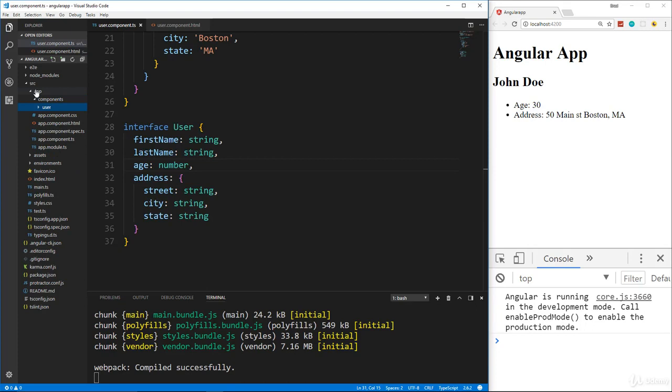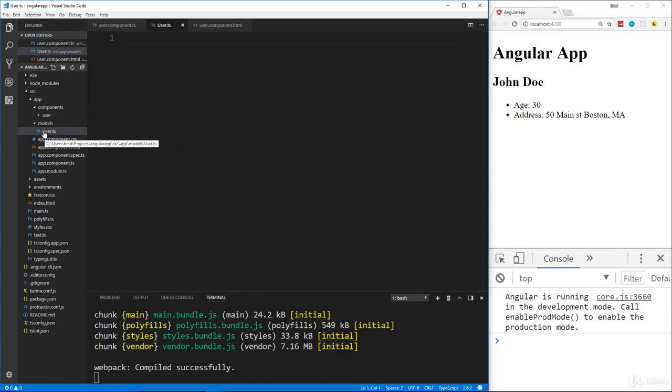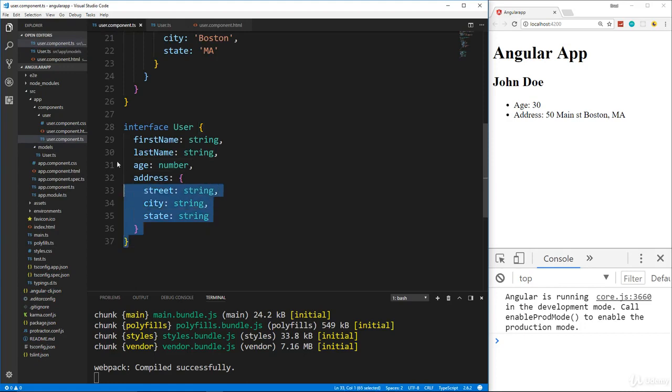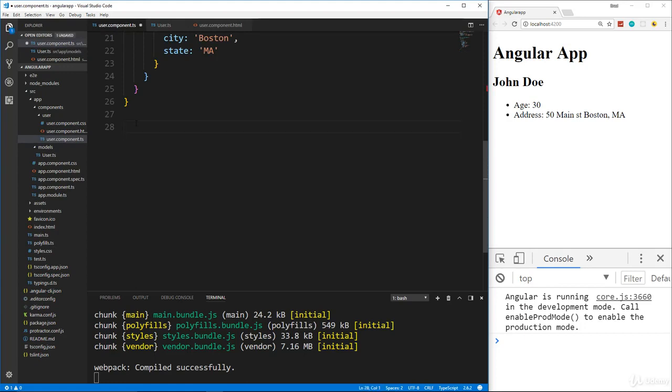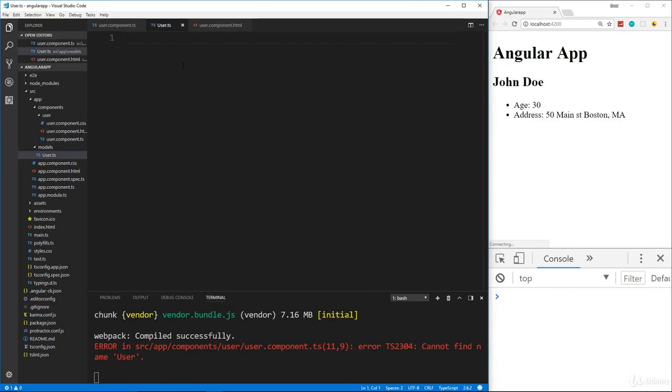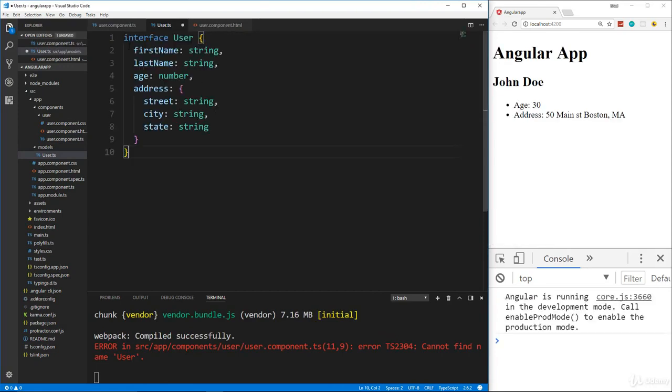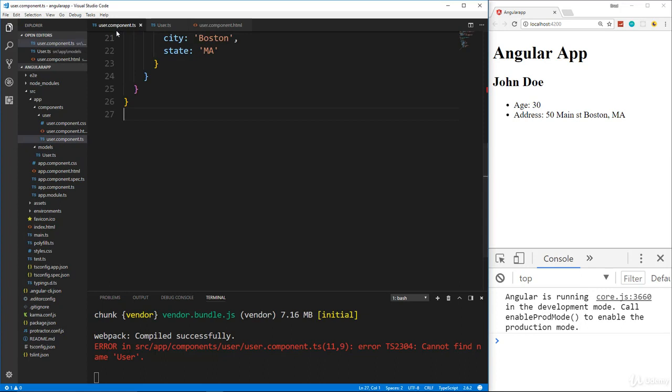So what I do is I go in my app folder and create a folder called models, and then any interfaces or model classes I put in here. So I'm going to create a new file called User.ts, and I start it with a capital, and then we'll go ahead and take this entire interface and cut that and then go into that User.ts and paste it in. So one thing we have to do though is add export so that we can access it from other files. Alright, so we'll save that and we'll save the user component.